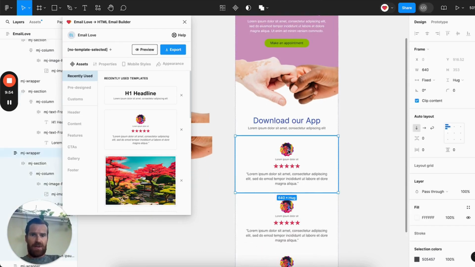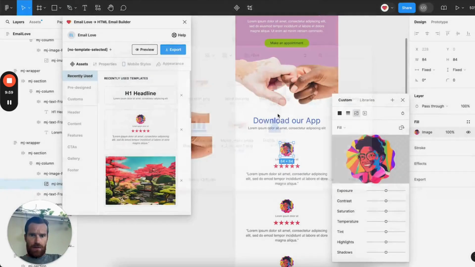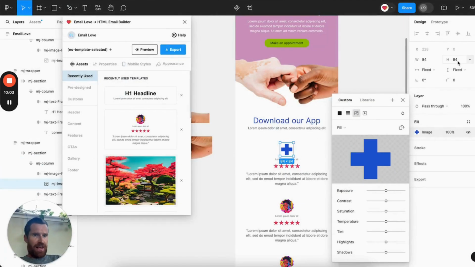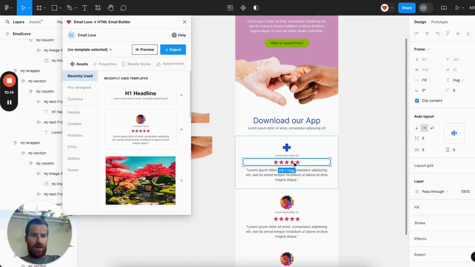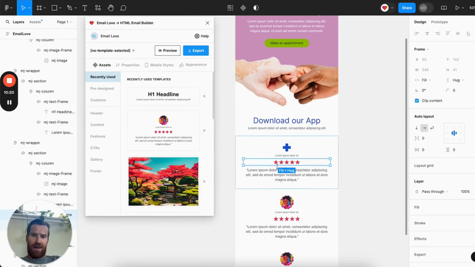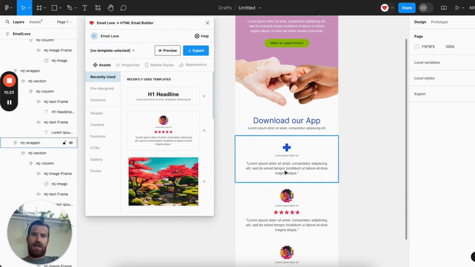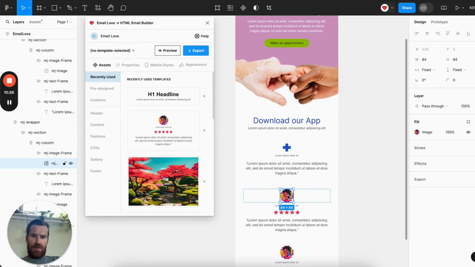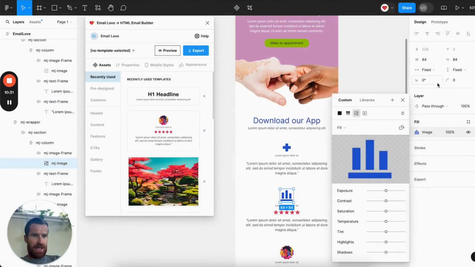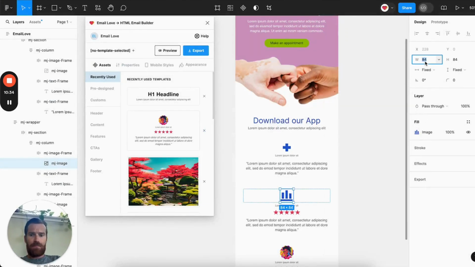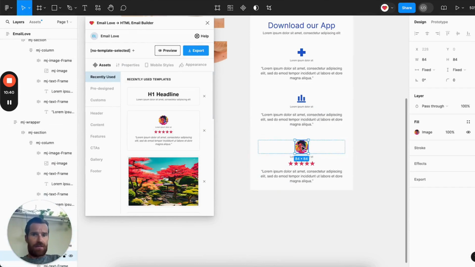Download our app, and then I'm going to update the logos here. Okay, I can select the image, you can see here, and then I'm going to hit this little button to constrain the proportions, and I actually want this to be a little bit smaller, so I'm going to make it 60 pixels. I'm going to remove the star. So anything I want to remove, I can just select it and then hit delete, and then I can do the same thing for this image here. Again, I'm going to make that smaller, remove the stars.